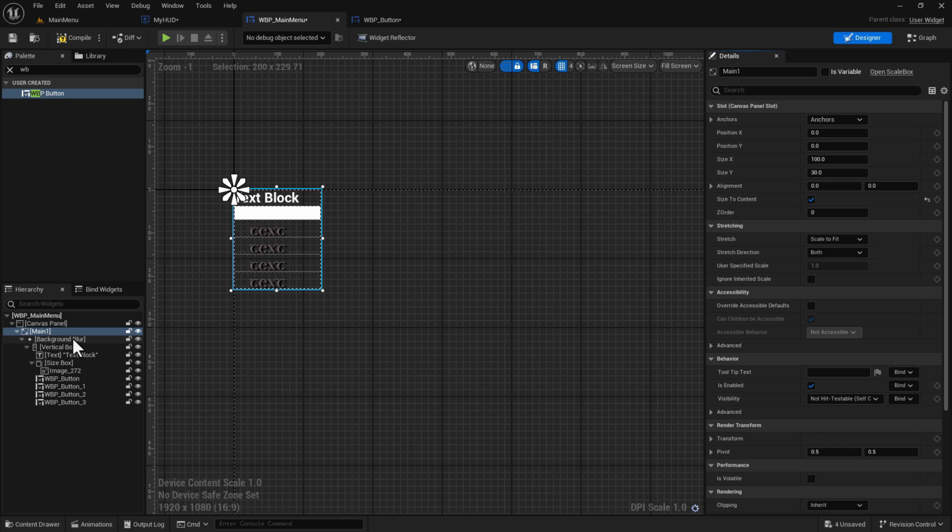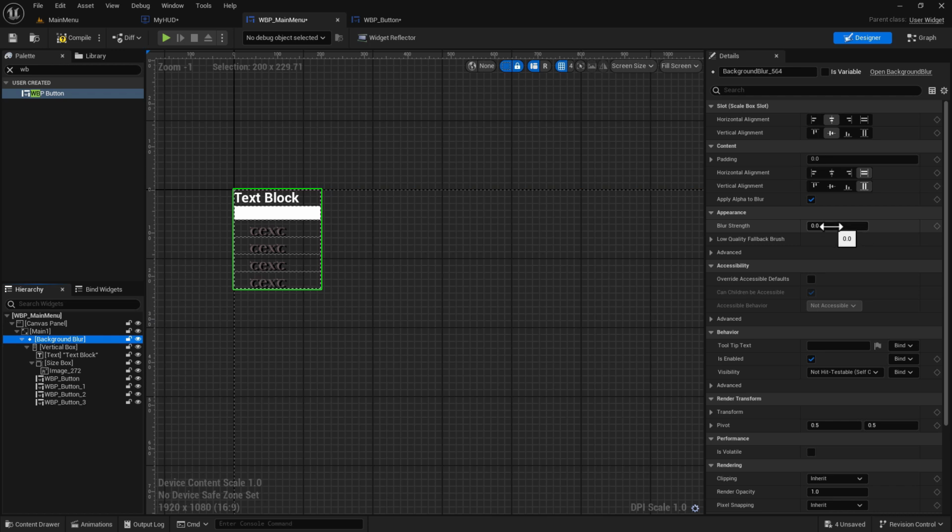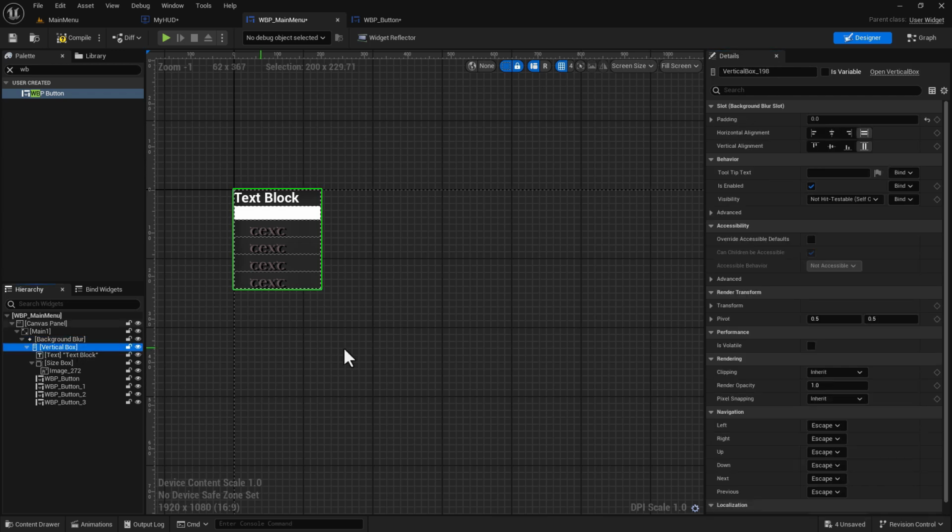Next up is the background blur. It's almost like we're on a bus and we're making stops along the way. So here on our background blur, all we need to do, let me select it first, is go to blur strength, and you can experiment with different values, but 15 I think gives a nice background blur. This background blur can only hold one widget, but if that can contain other widgets inside of it, then essentially you can put unlimited widgets inside of a background blur.